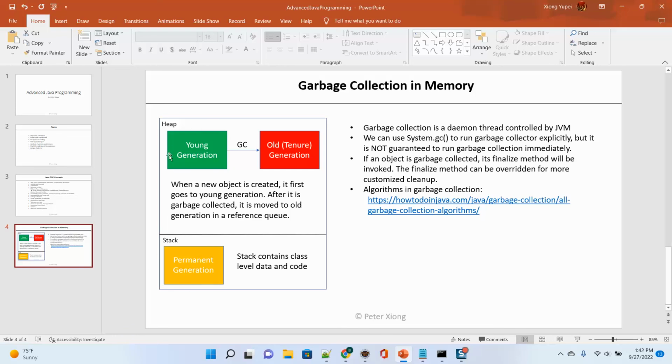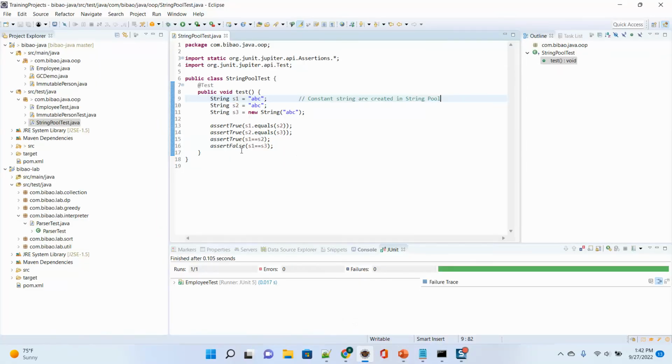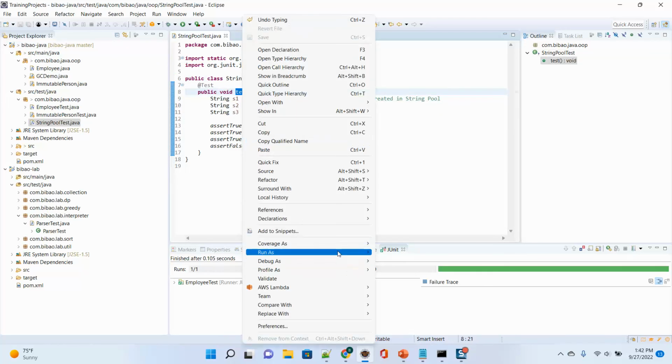Even if you say s1 equals null, "abc" is still there. If you write the code "abc", this is a constant string and it cannot be garbage collected. When we say new String("abc"), this is in the young generation. So there are different areas, and of course their references and addresses are different. So that's about this one. Let's run it. This is the test.